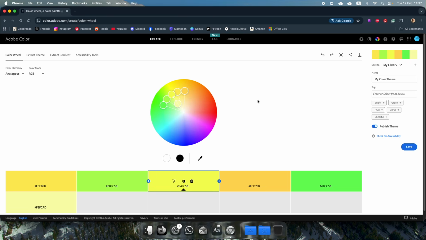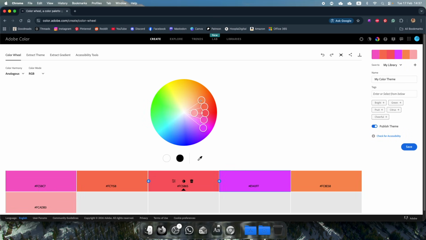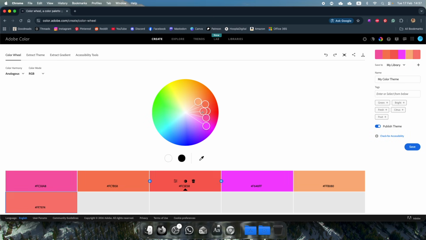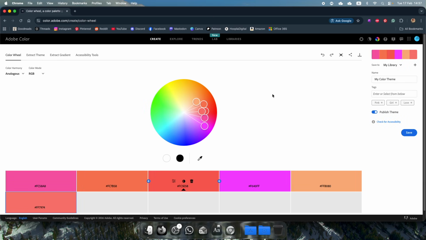The first page that comes up is a page where you can generate your own color palette based on whatever colors you are interested in using. So for example, let's say I want to use purples or greens, and these colors can be moved around and so on and so forth. This is not something that we're going to be using now.